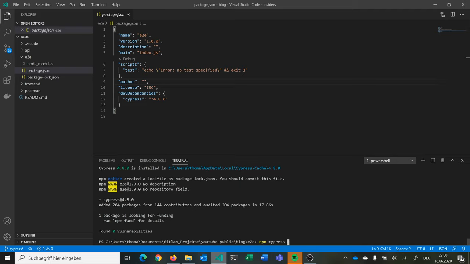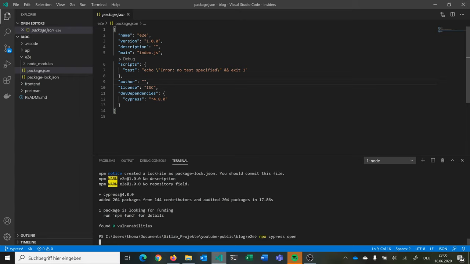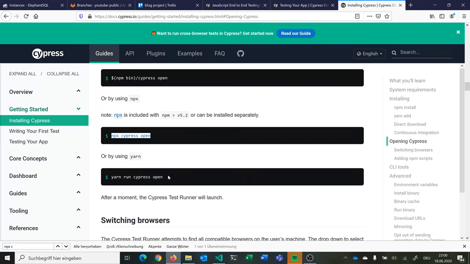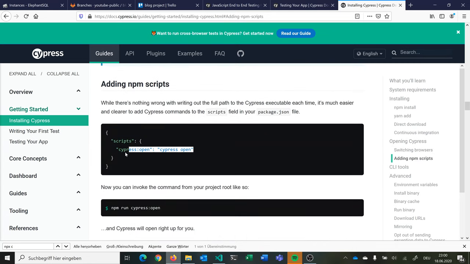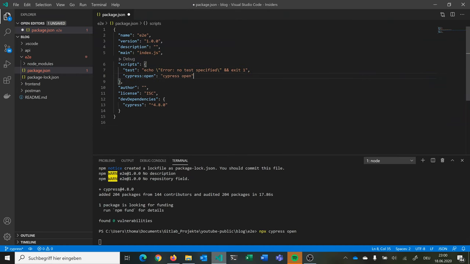And we can later add an entry here to our scripts. So for example, we could say, like they did here, we could add this command here, so it gets more use. So we could just say npm run cypress open. And now it will open Cypress. It will generate all our folder structure that we need for running tests. And this will take some time.